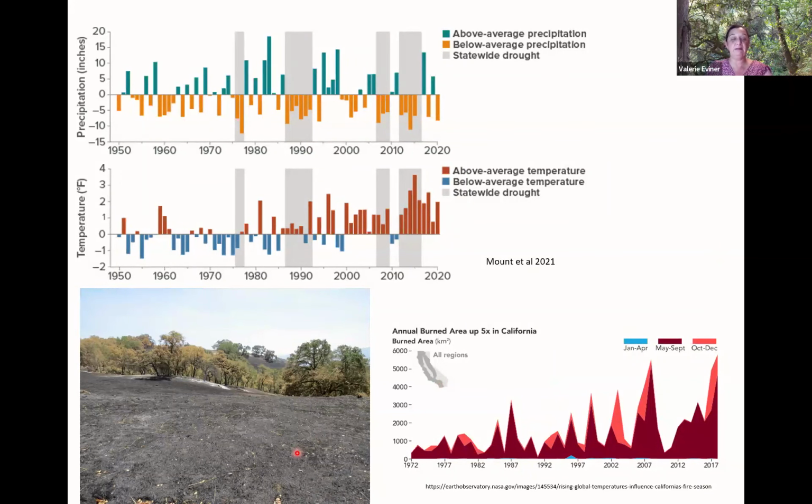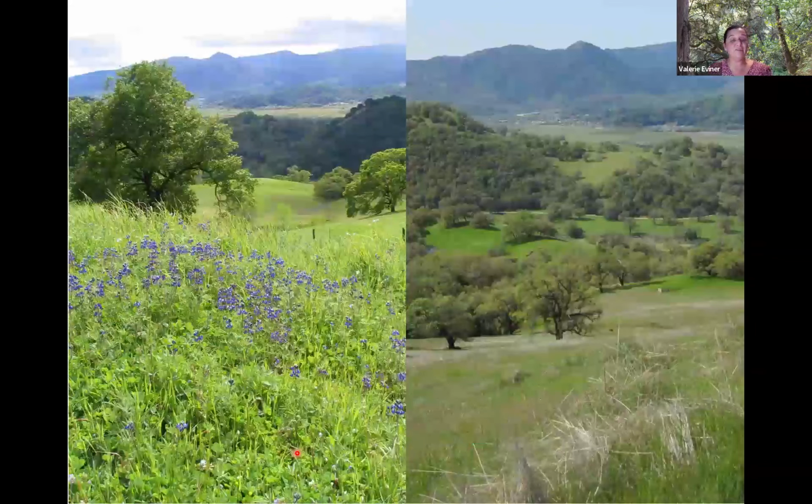We've also seen a big change over the years in the amount of area burned in California. And I think we've all seen it and been exposed to the smoke, if not having to evacuate houses and things like that. It's really become very prevalent in the last few years, with a lot of sites not just burning, but burning multiple times in a few years. So we've got lots and lots of changes. We do see that these grasslands change a lot.